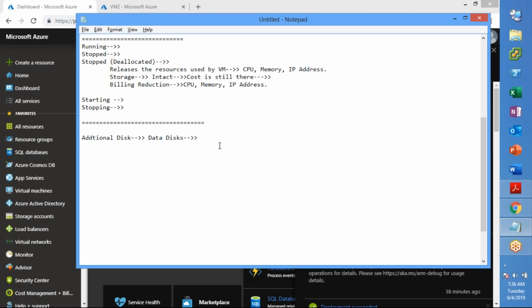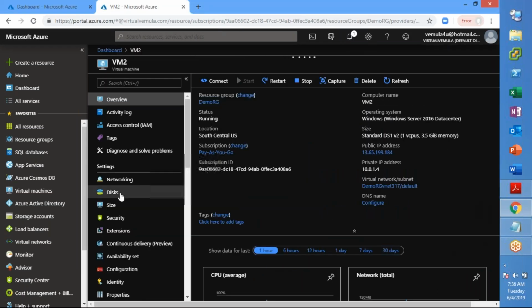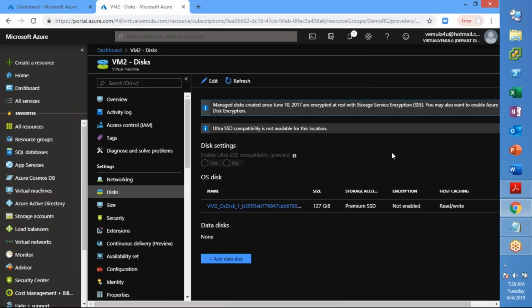Data disks. During the creation of the VM itself, you can assign it. You can also assign the disk after the VM is created, so for any VM that can be done. Now how do we do it? Just go to the VM. You have an option here called disks.